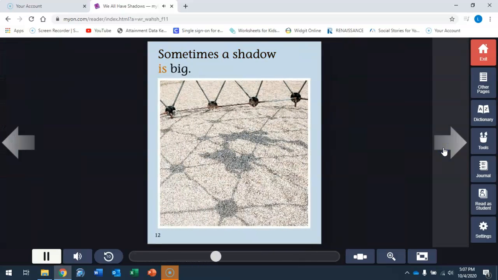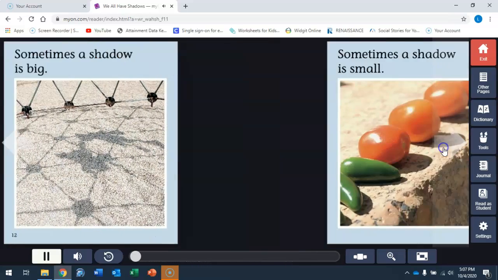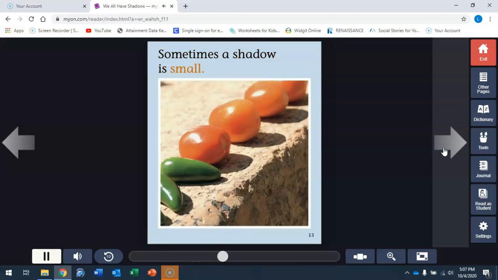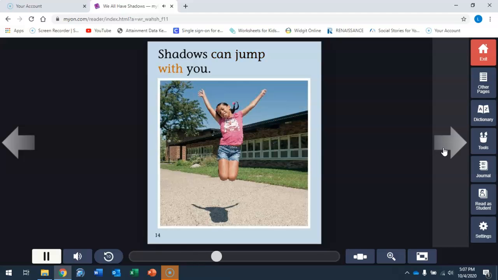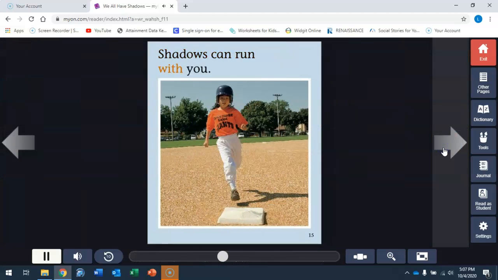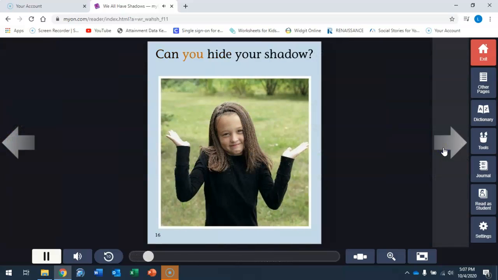Sometimes a shadow is big. Sometimes a shadow is small. Shadows can jump with you. Shadows can run with you. Can you hide your shadow?